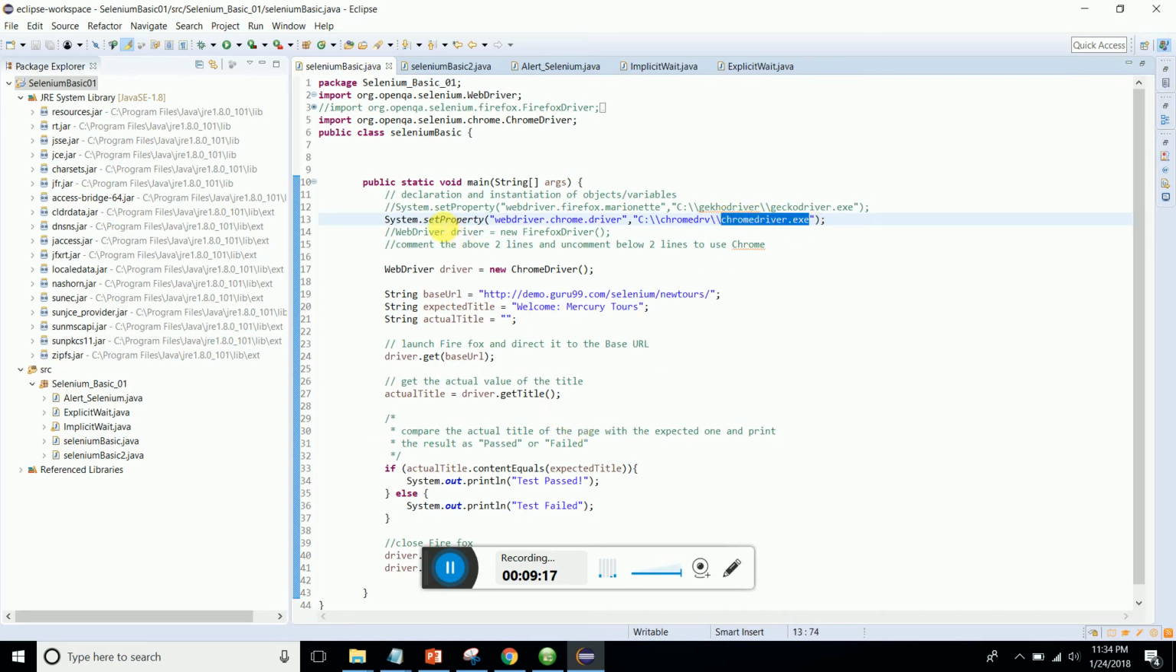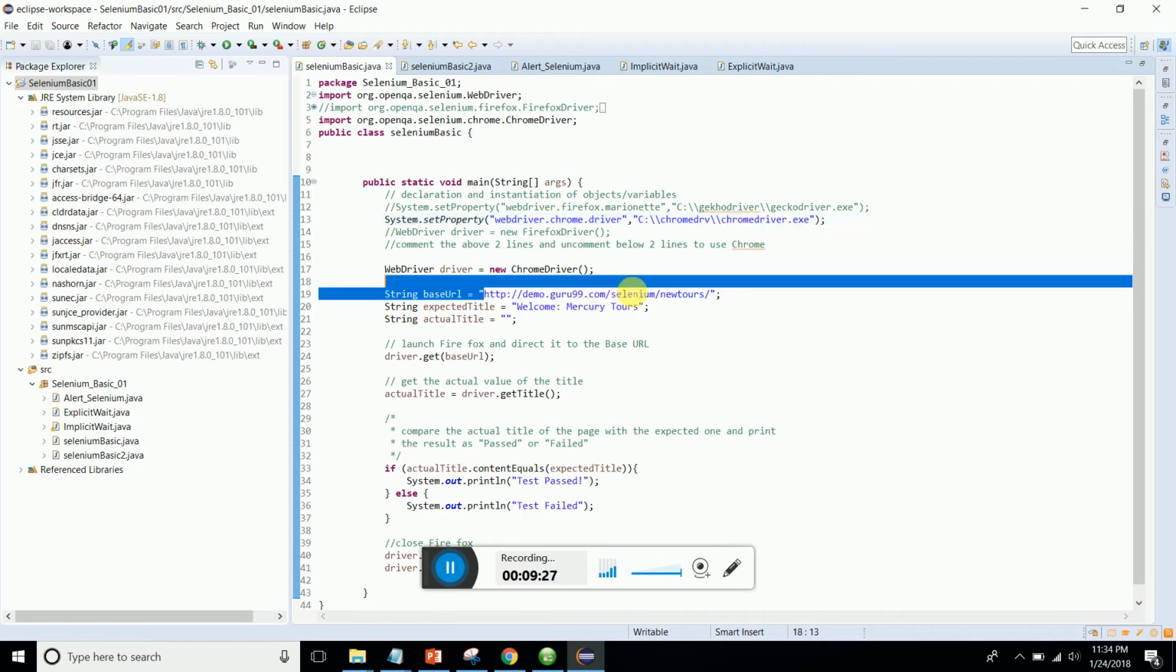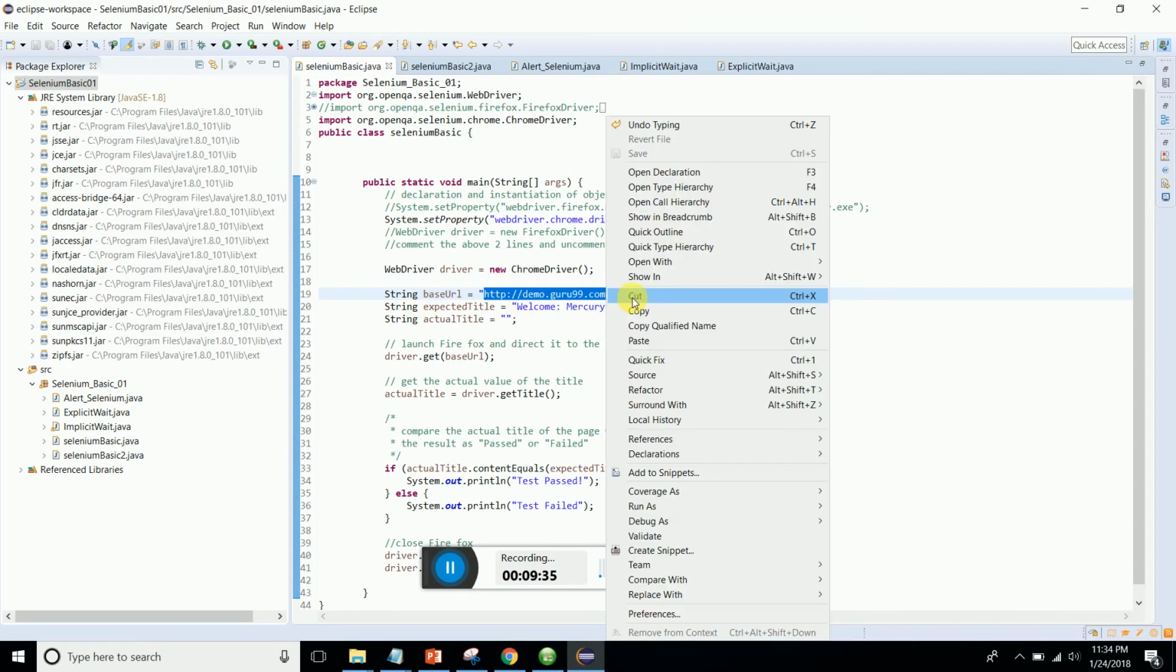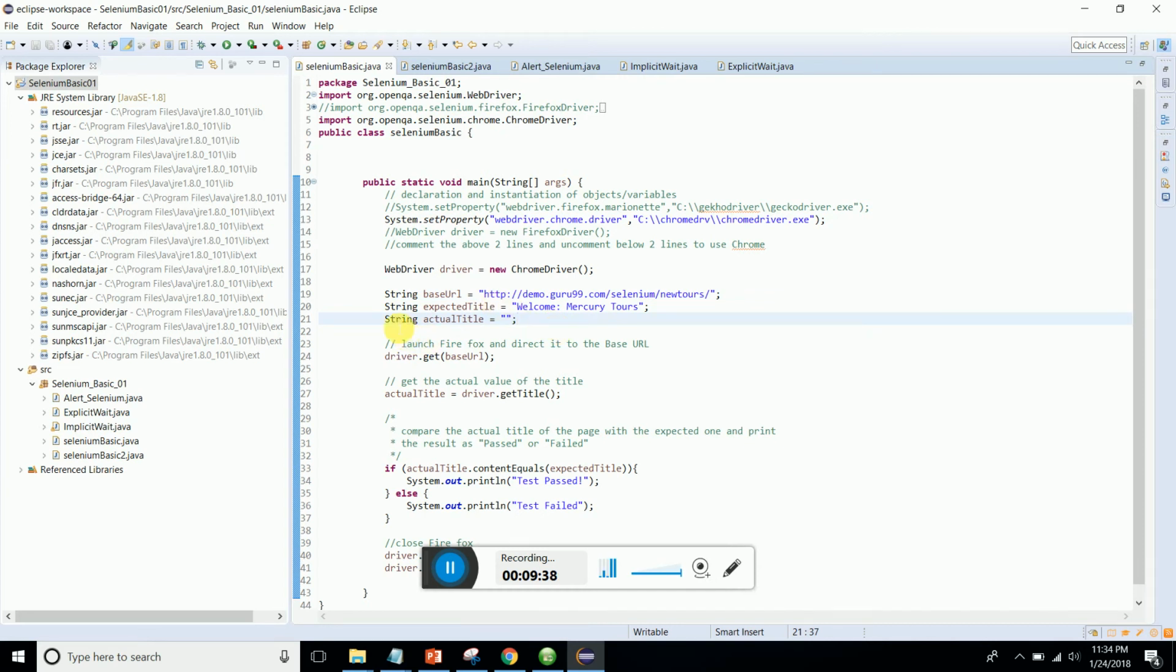Then after that, we instantiate a driver from the ChromeDriver class, and we give the URL that the WebDriver should navigate to. Then we also give the expected title of the web page. So we first create a string variable called actualTitle, which will be null. Then with the driver.get command, we pass the base URL which will help to navigate.